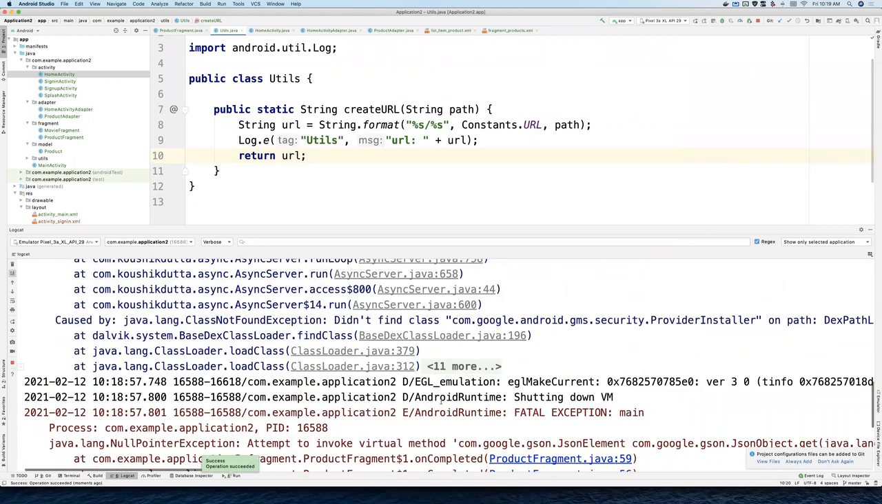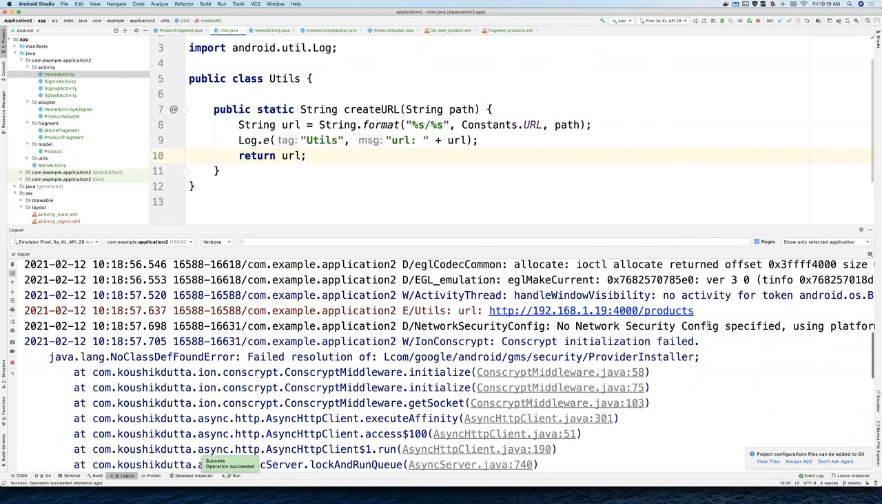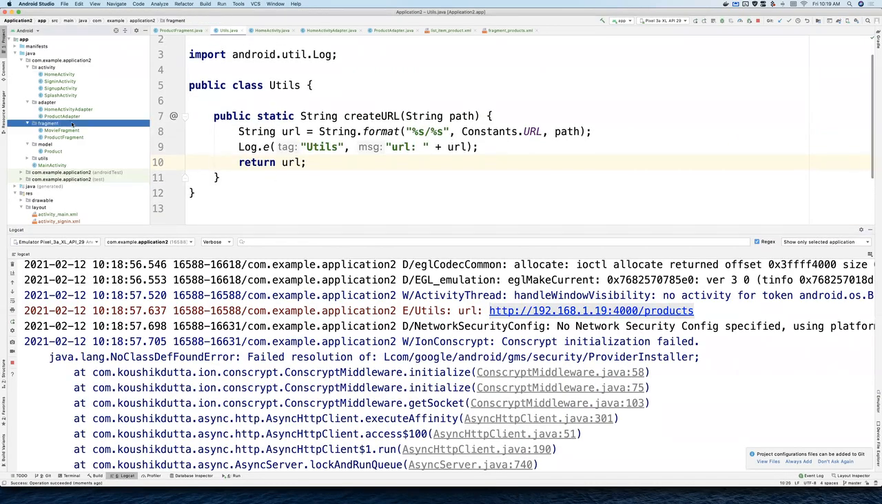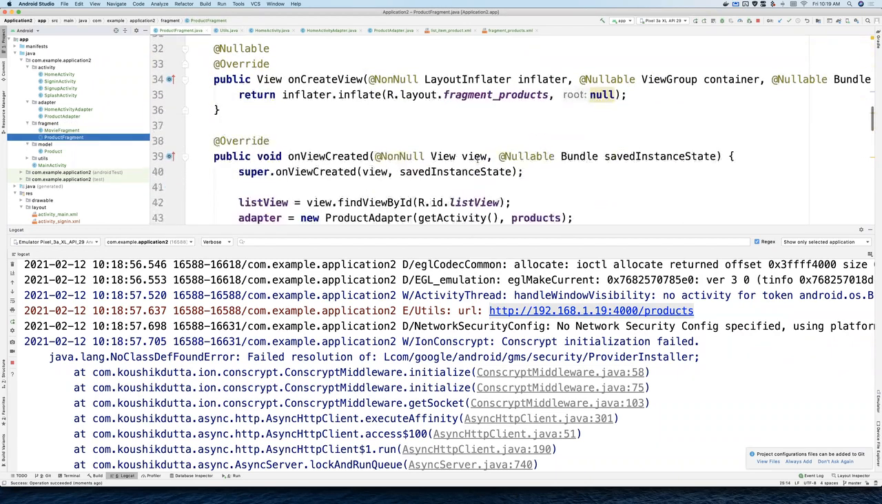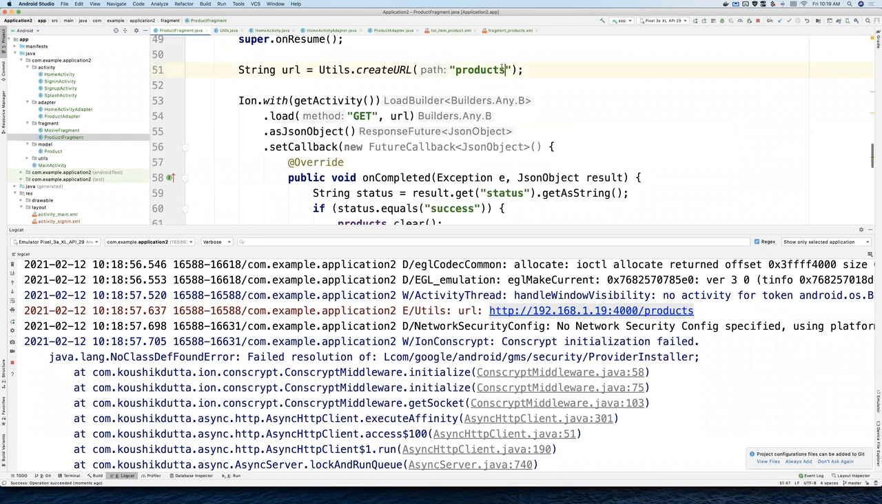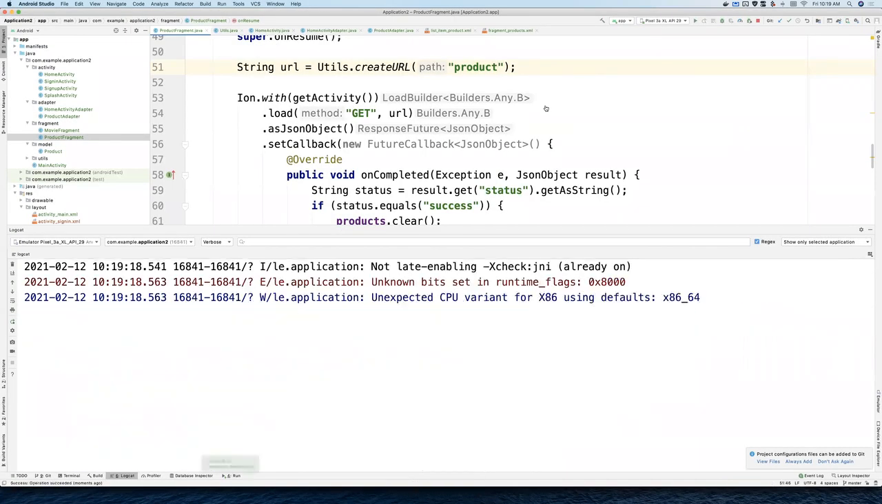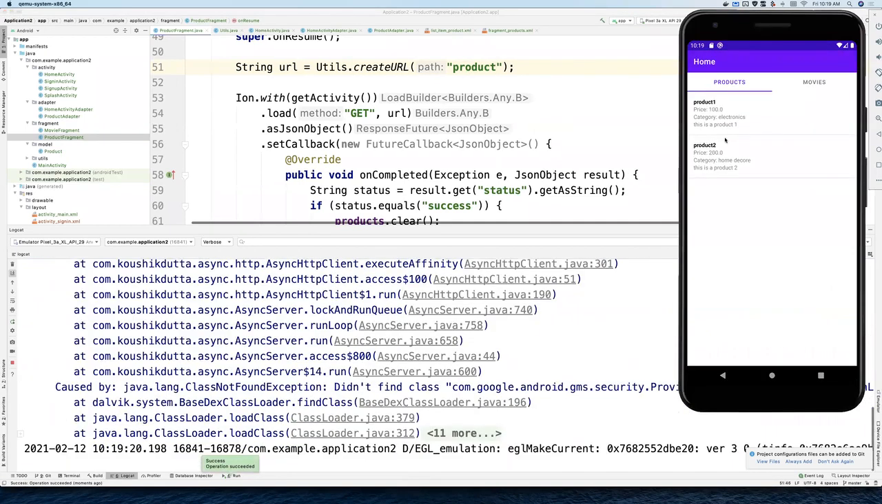Okay, so the application is crashing, and let me see the URL here. What's the URL? URL is this. Oh, it's my bad. It's not the products, I guess. It's a product. That's where the issue is. Exactly. So yes, accidentally, I said products. It should be the product, not the products. And yeah, I see the list of products there. You see how simple that is?